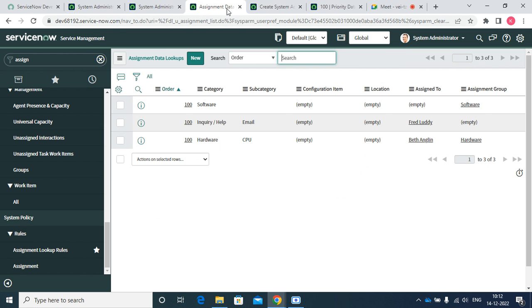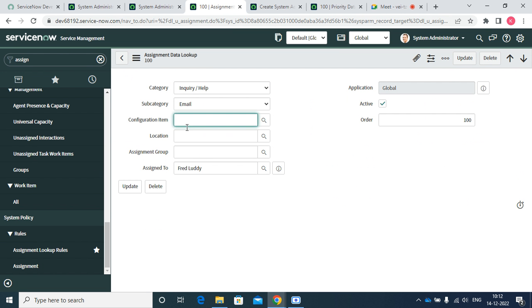Or if you want, in the assignment lookup you can add here also, like the configuration item and the location, fill all these fields and check which user it was auto assigning. If you complete this task, you will be very clear about data lookup and assignment lookup rules. So about 50% of the incident model implementation basics is completed. You got it or any confusion?